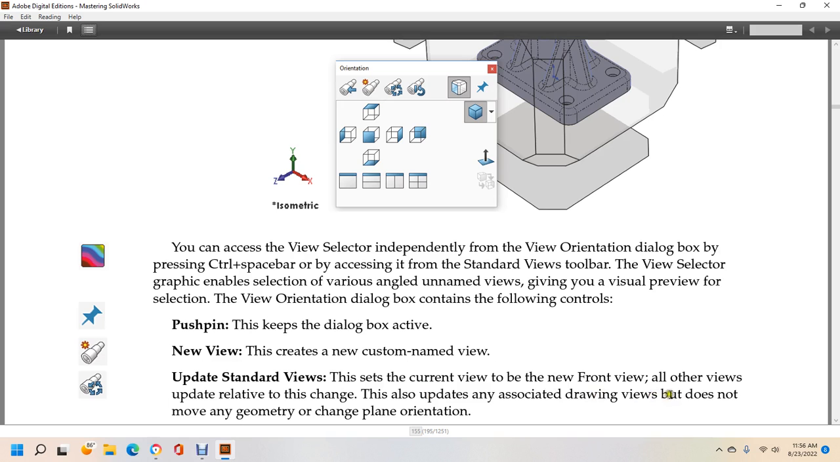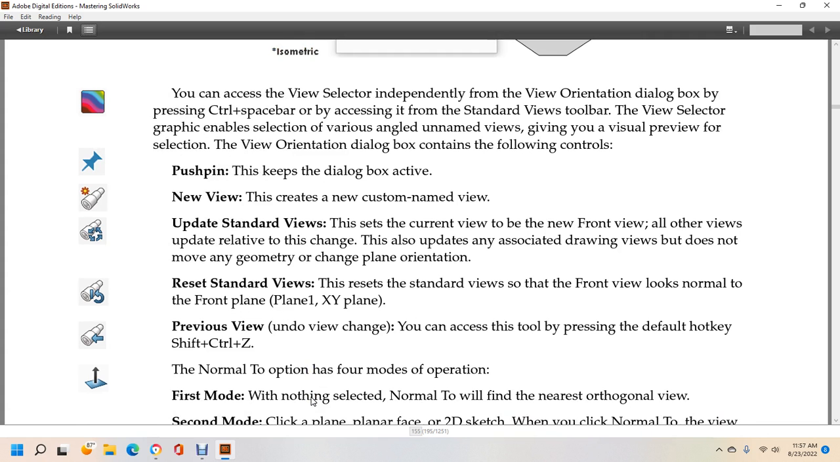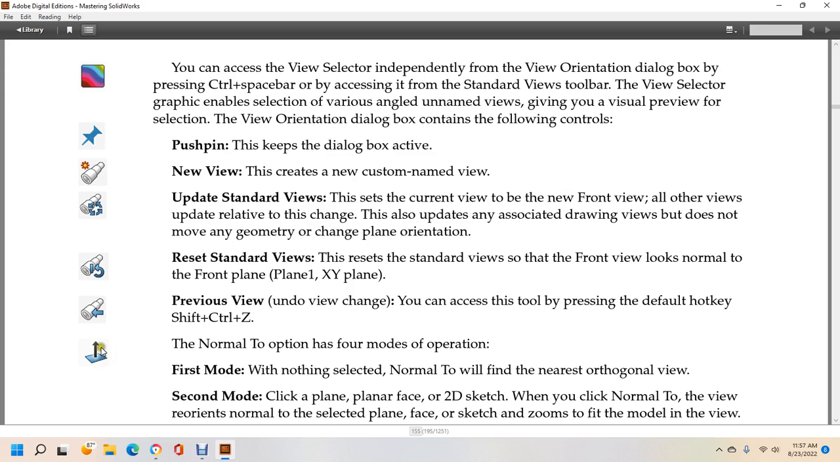These updates to associated drawings must be done when moving geometry or changing plane orientation. Alright, the rotate icon with a line in it on the pin is reset standard views. Reset standard view, the front view looks normal to the front plane, Plane 1, the XY plane. Then the arrow to the pin is the previous view, which undoes a view change. It connects to the tool pressing the default hotkey, Ctrl+Shift+Z. Then the arrow pointing up is the Normal To option, which has four modes of operation.